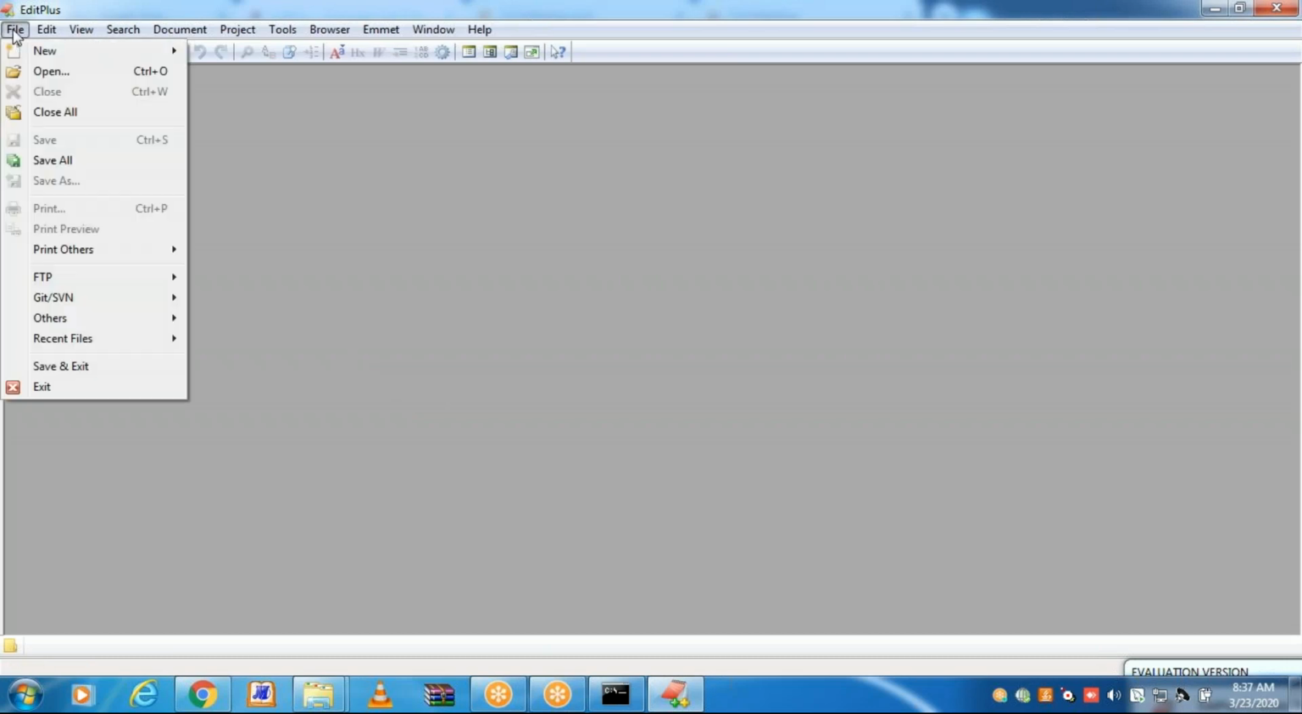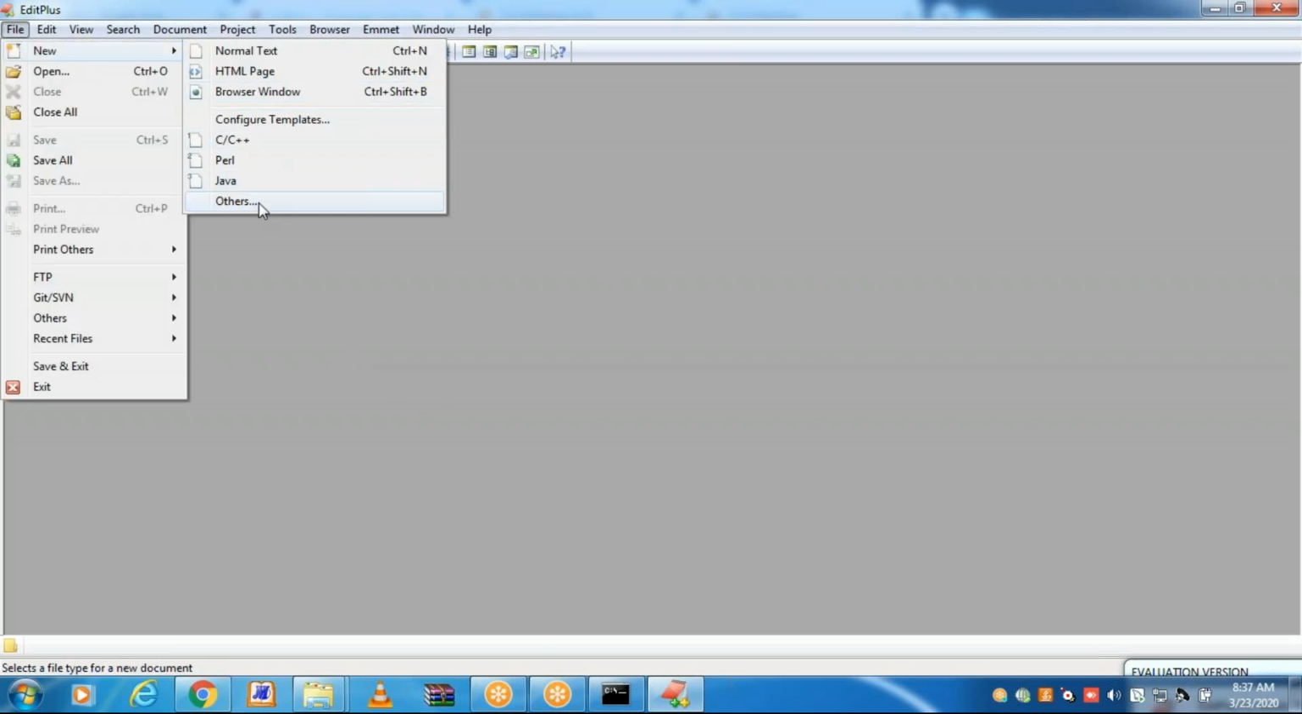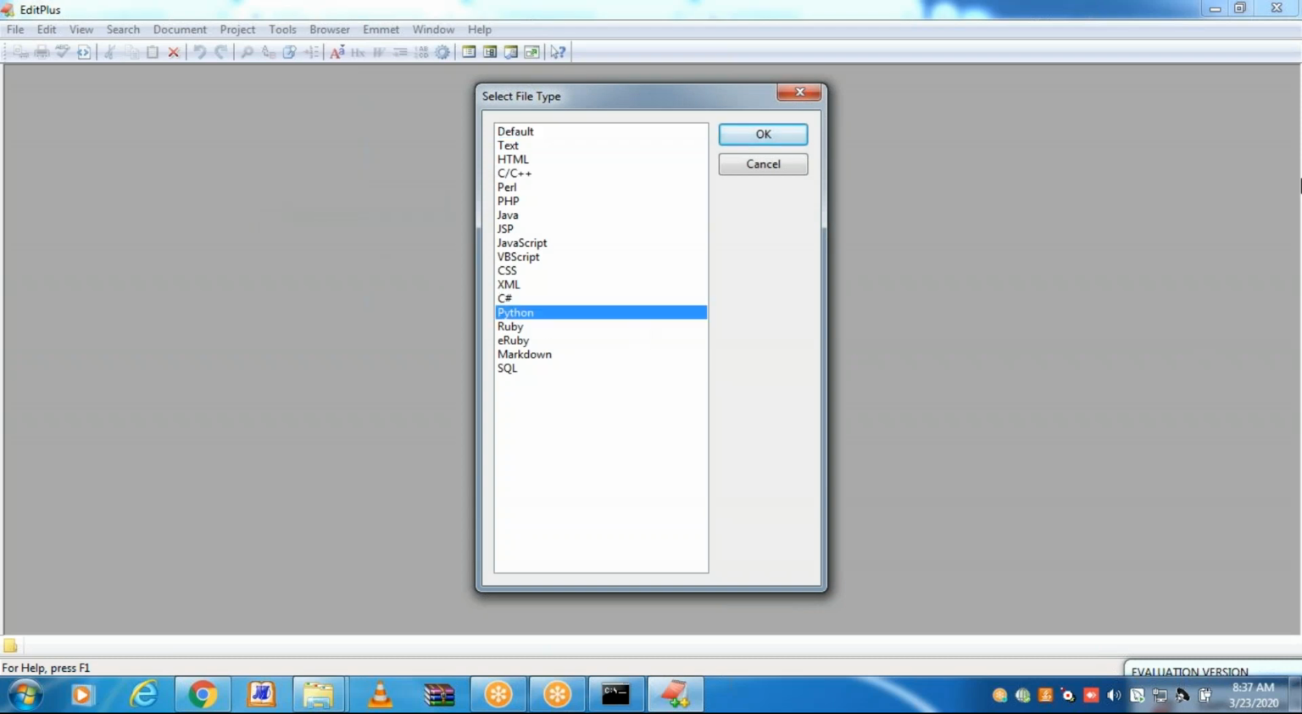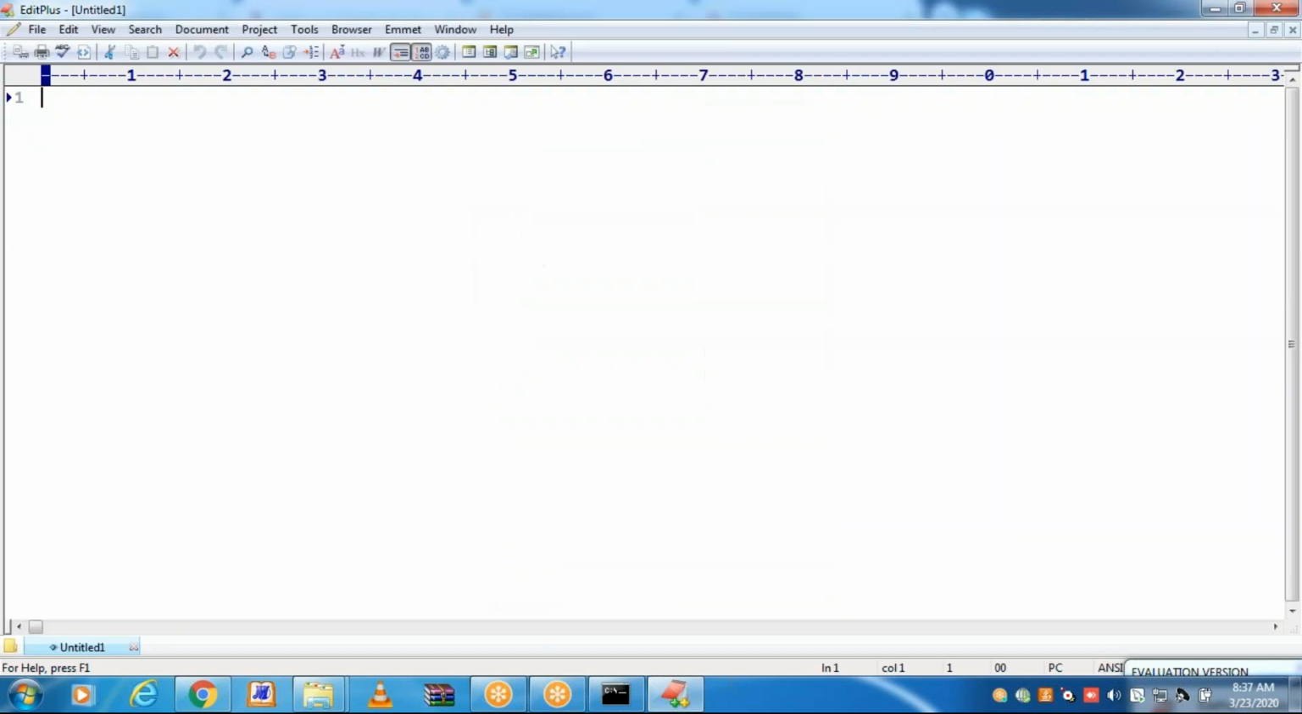We are ready to develop our first Python program. Very simple. File, New, Others, Python. Click OK. Whatever statements you want, you can keep those statements straight away. I kept the print statement straight away.